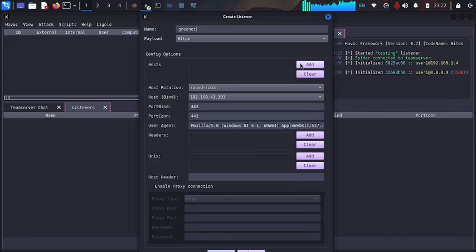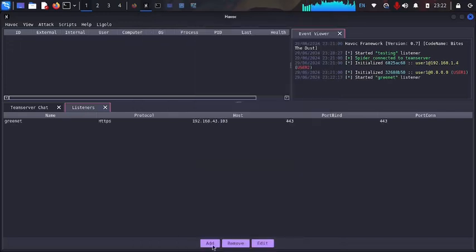Now if you come here to Host, just click on Add. Your IP is going to be inserted there. Make sure that it is your host, or the attacker's IP. In case you're done, just come down and press OK. If you press OK, you see you have a listener here.